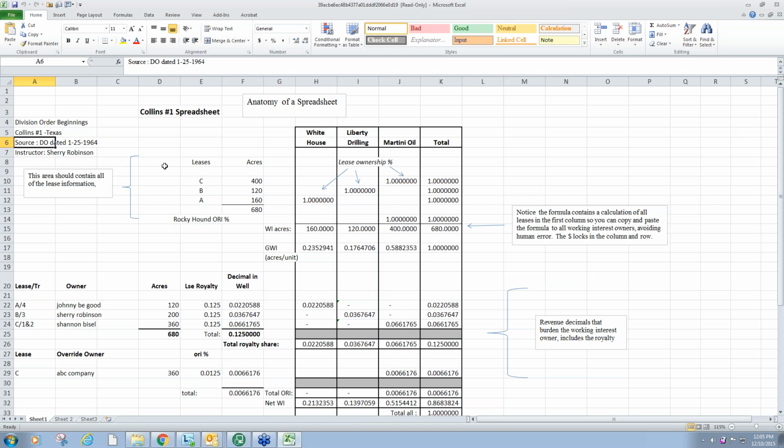You notice here that I have all of the leases and I have the acres that are in the lease. So lease C is a Collins lease, has 400 acres. The Bell lease has 120 acres and the Adams lease has 160 acres. You want to make sure that your acreage totals your unit. So this well is 680 acres and it comprises 3 tracts.